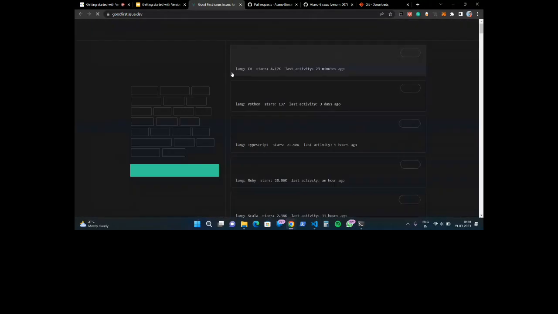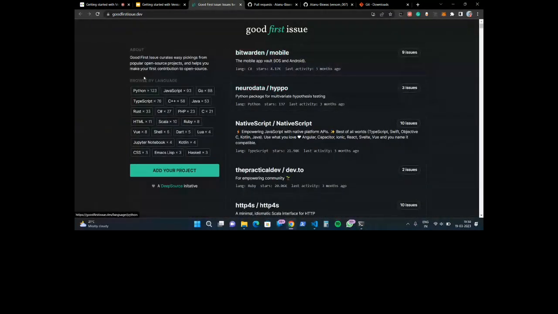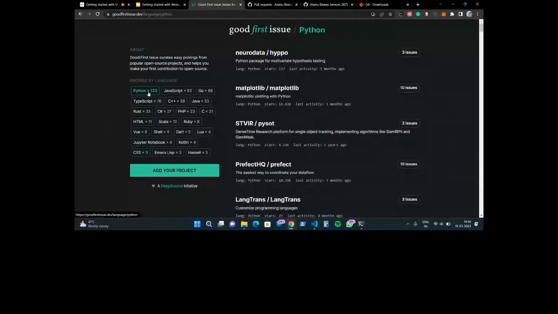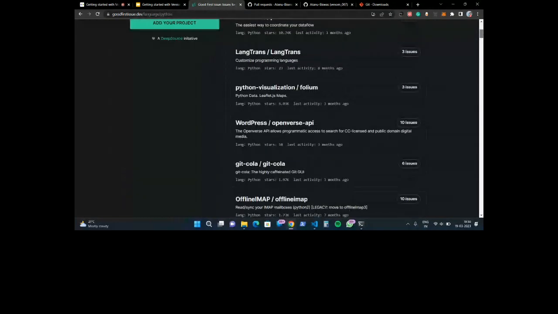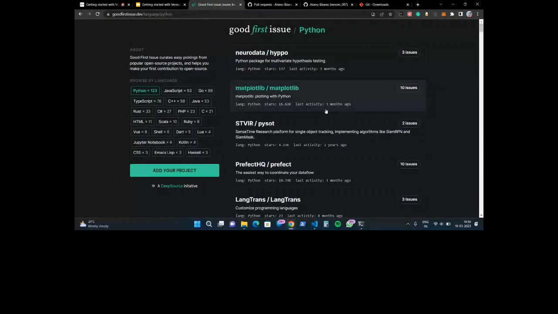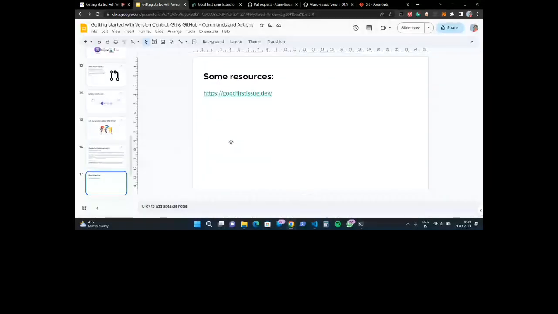Okay, so let me open this. Here you have to select your skill. Let me select Python, and the issues to work on are there. There's matplotlib, and 3 issues are there, 10 issues are there, 2 issues are there. So using this website, you can easily find repositories to work on and contribute to.